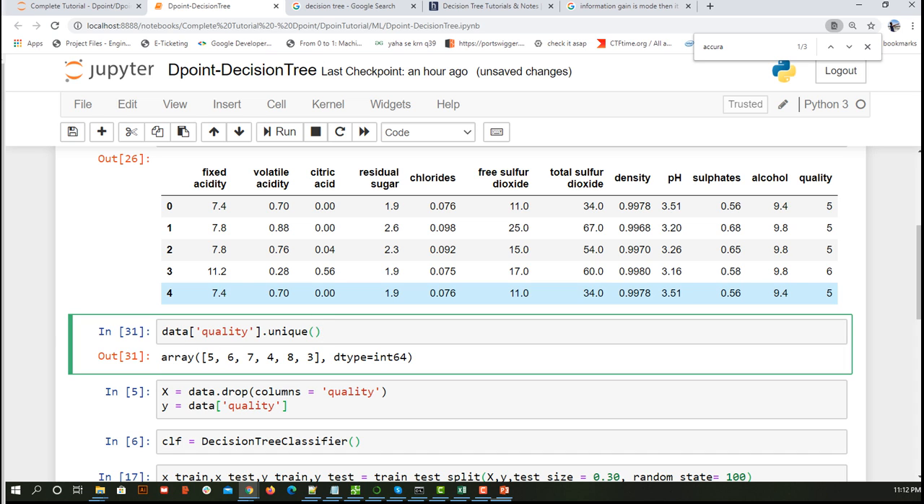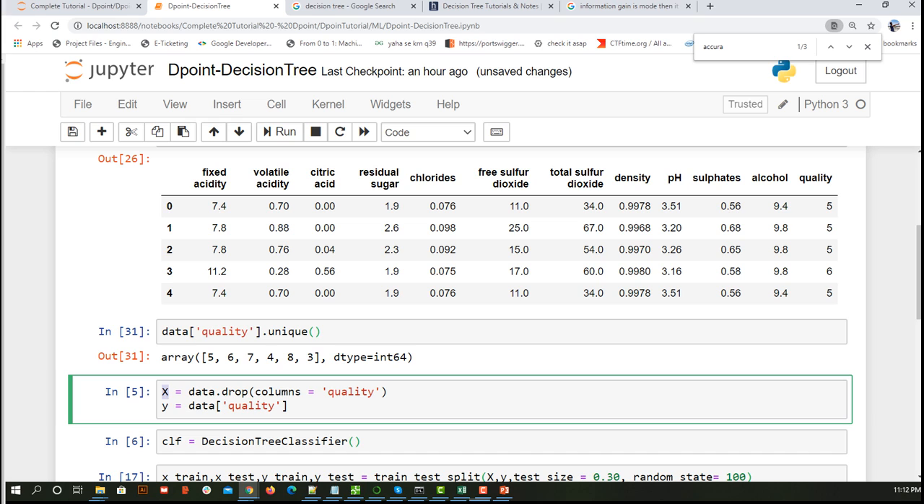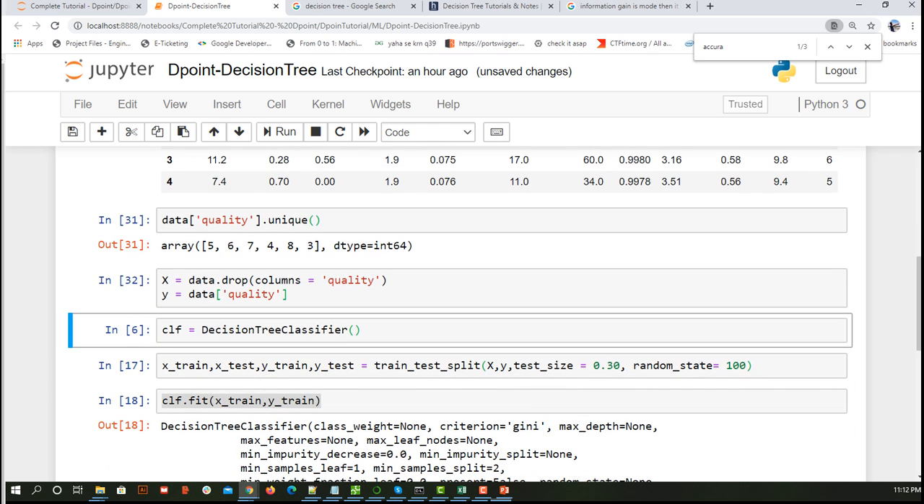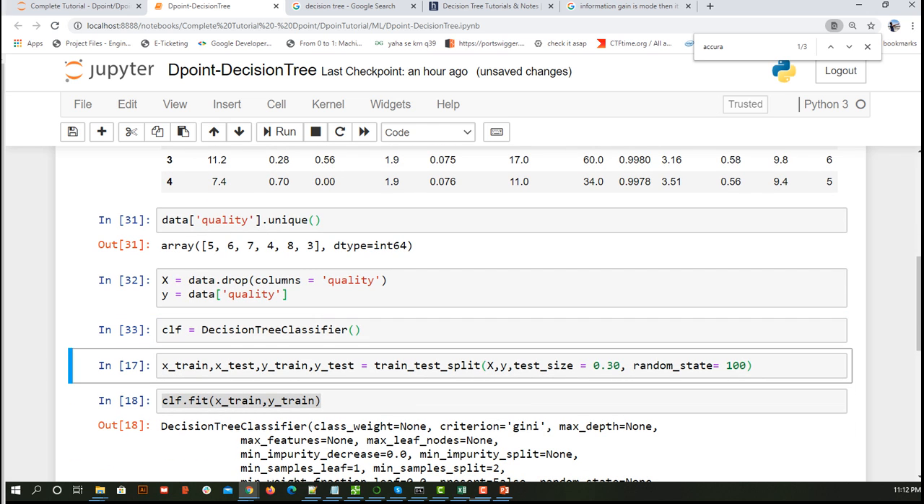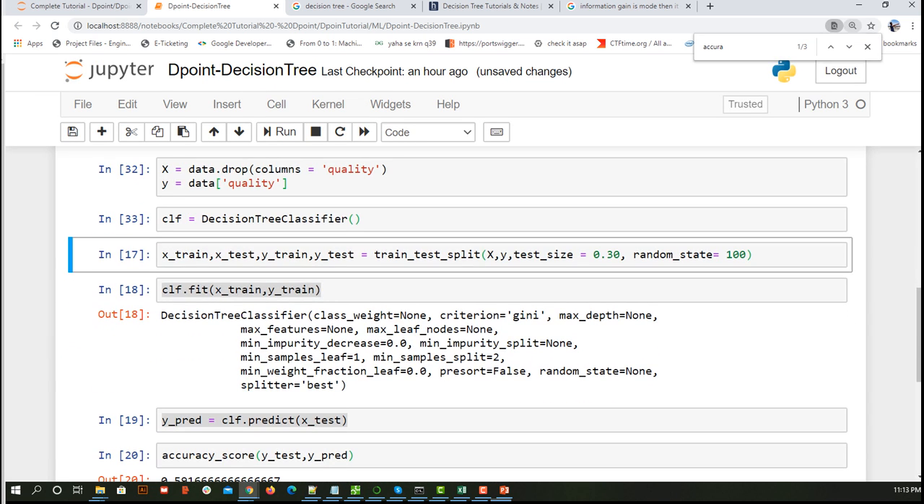Okay, so basically our intention is to find, based on the input given, what is the quality here. So we are going to use a decision tree for finding that. Firstly, we are considering all the input labels separately in X and the quality as Y. So this is my segregation. Now I am going to get the instance of the decision tree classifier, and that is done. Let me zoom in a bit.